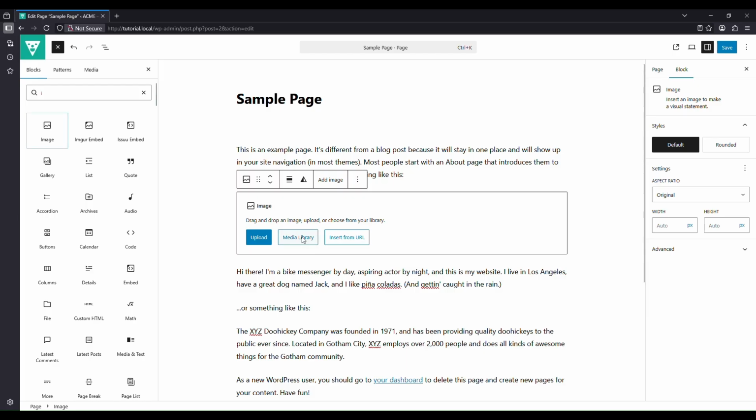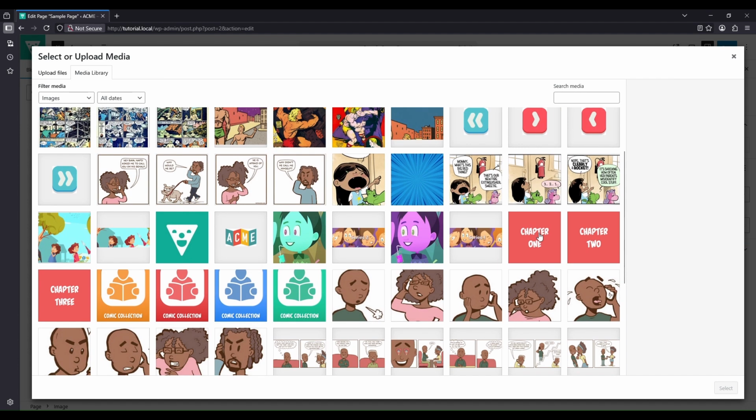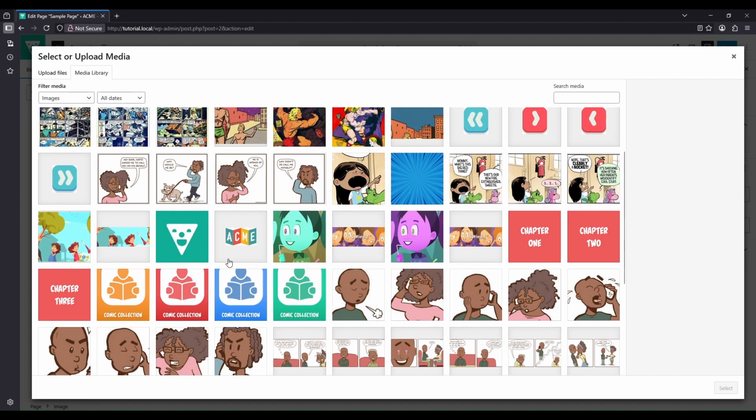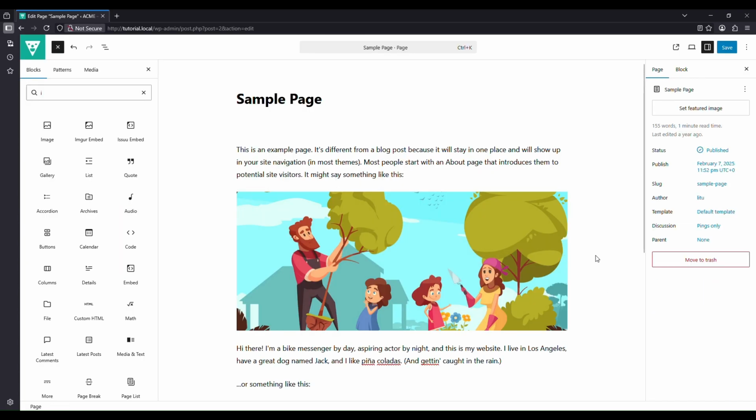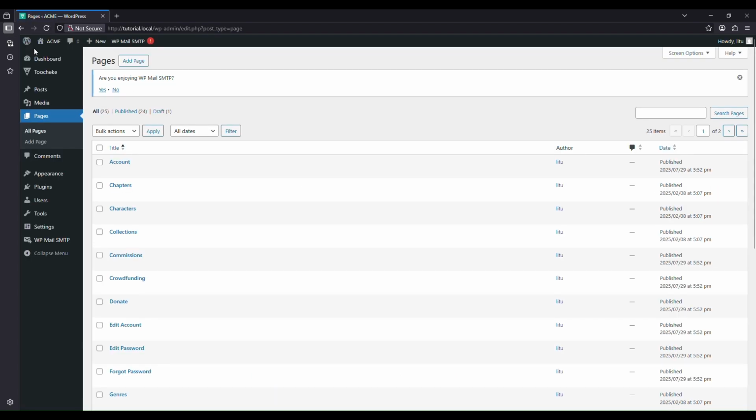All right, and let's select that from the media library. Which one should we select? That one. All right, and then just click publish or save. All right, so let's say this is the page that I want to use for my homepage. It's called sample page. You can give any title that you want to it. And okay, let's go back to our dashboard. Now we want that to be our homepage.